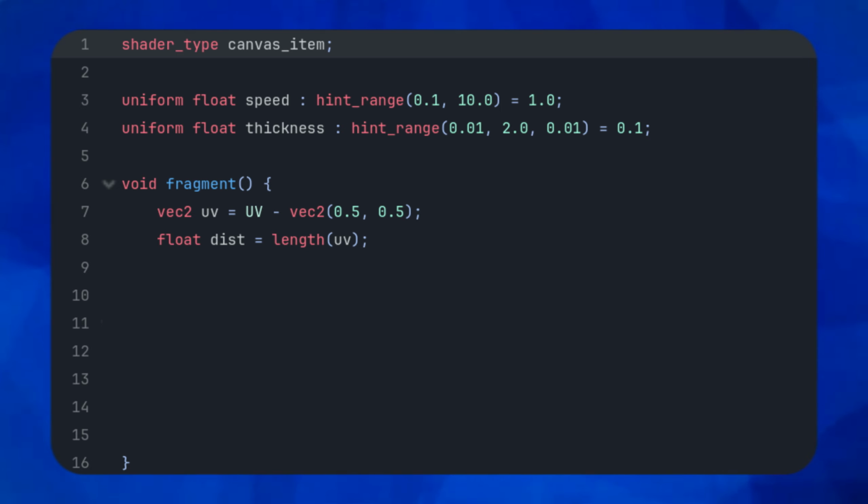And finally, to create the pulsating effect, we use the sine function to create a smooth oscillating wave. And we input the distance multiplied by 50 to increase its frequency, and by adding the time multiplied by the speed, the circles are now animated.